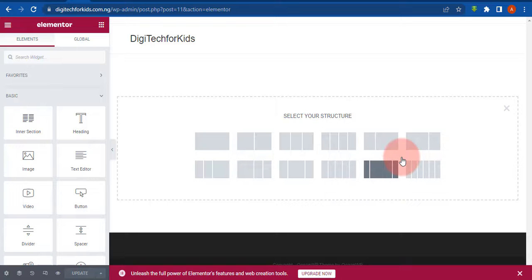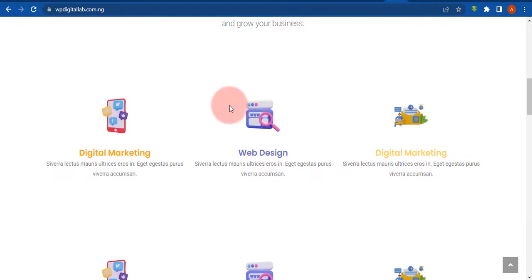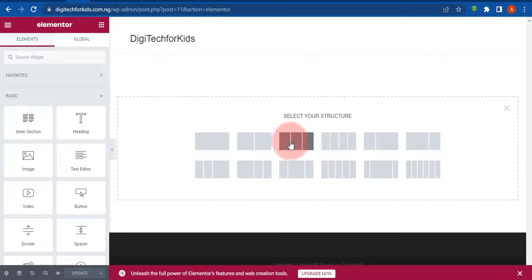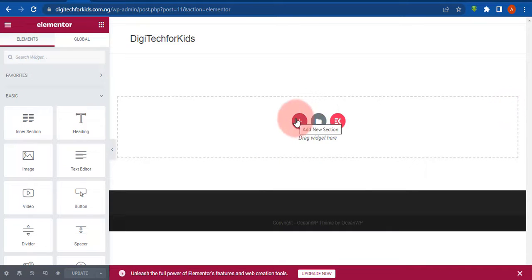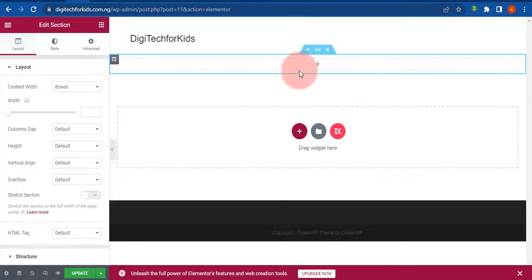So this is section. For example, if we want this section here, what do you think we'll use? We'll come here and pick this one with 3 columns. Alright, now let me explain to you. So let's select the one with the first column. Remember this section button, this plus. Once this section, we want this. So this is just one section.